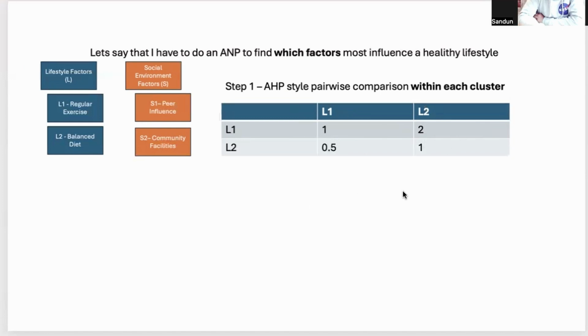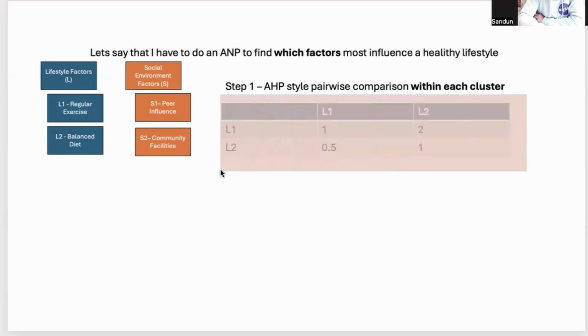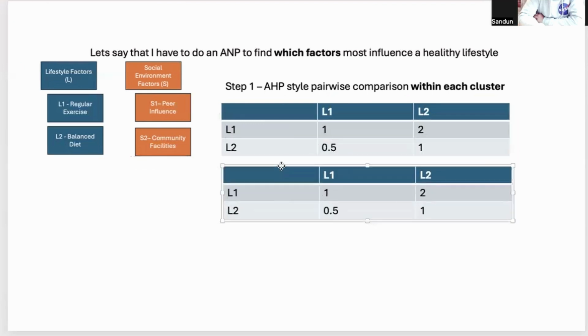Now the next task is to normalize each column and average the rows. How do I normalize this? I add 1 plus 0.5, and that gives me 1.5. Then I divide 1 by 1.5, so the answer is around 0.67. For 0.5, that is 0.5 divided by 1.5, which is 1 over 3, so that's 0.33. I color this differently so that we know we have done the math.